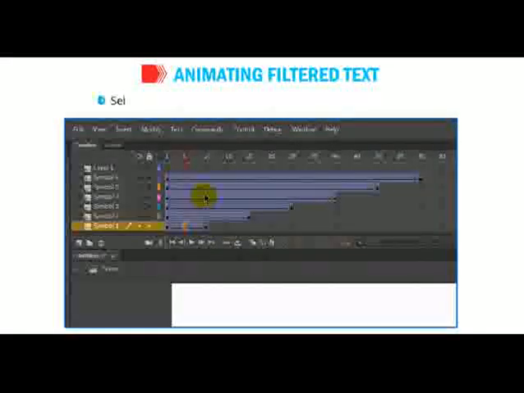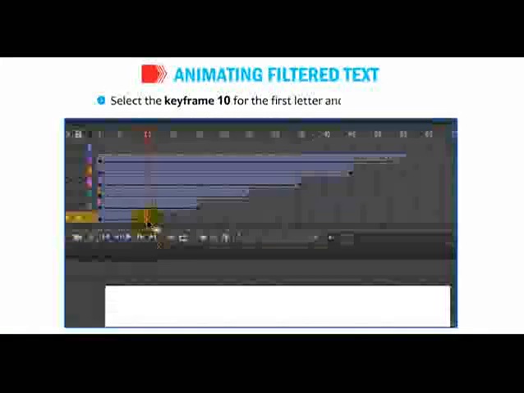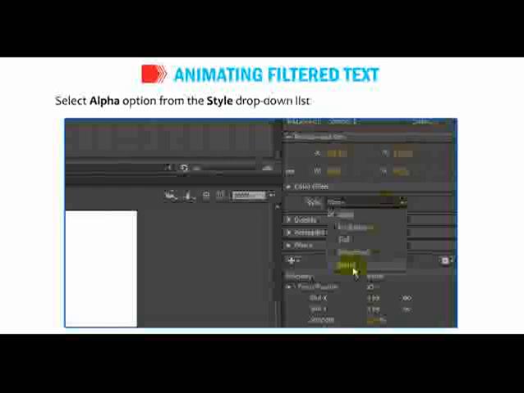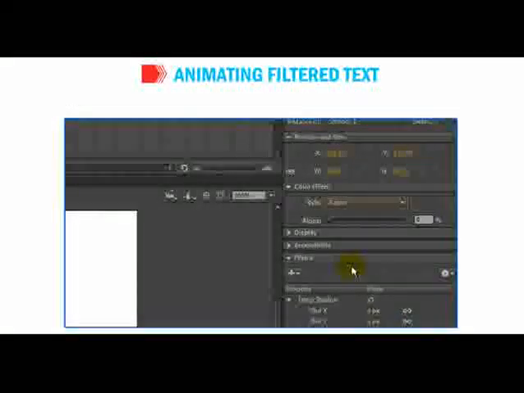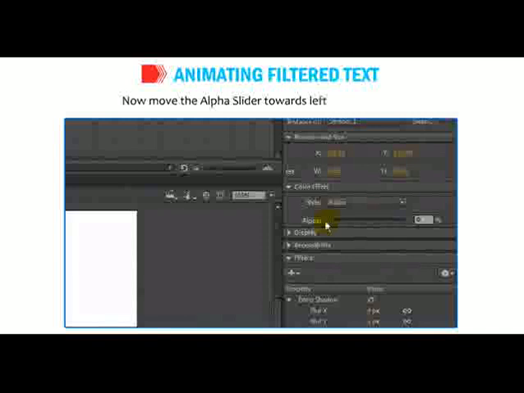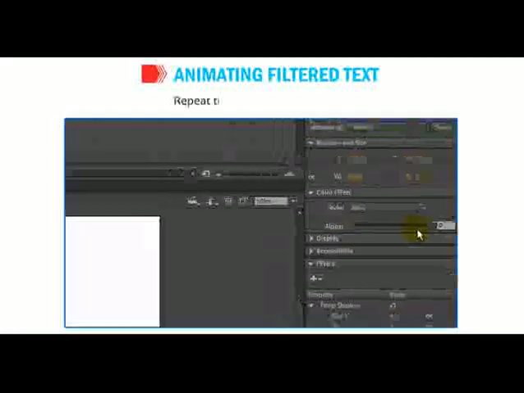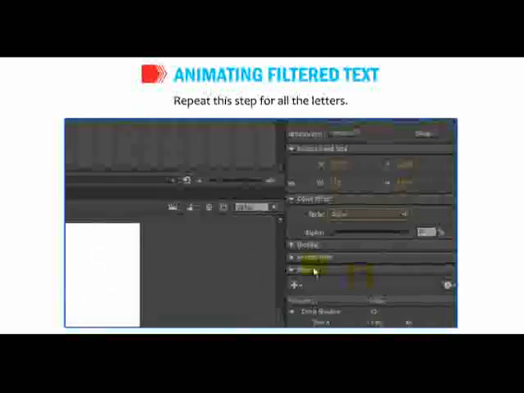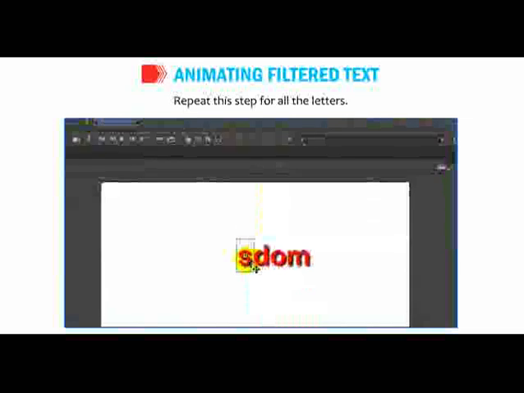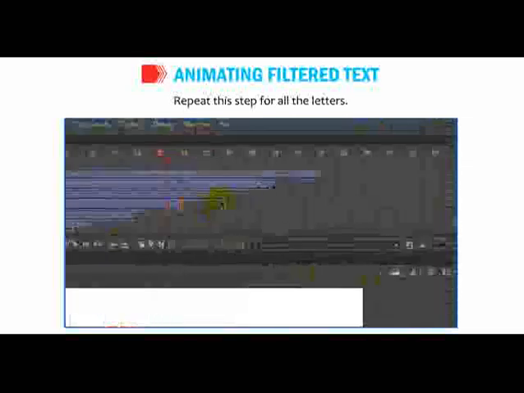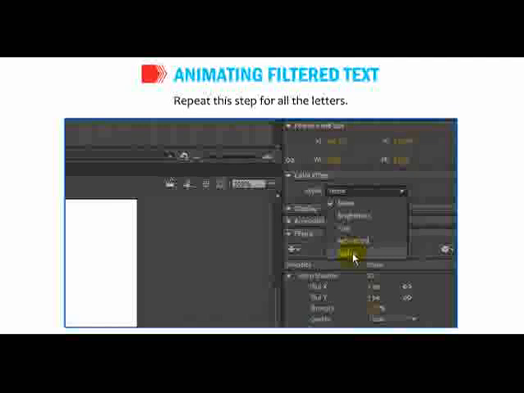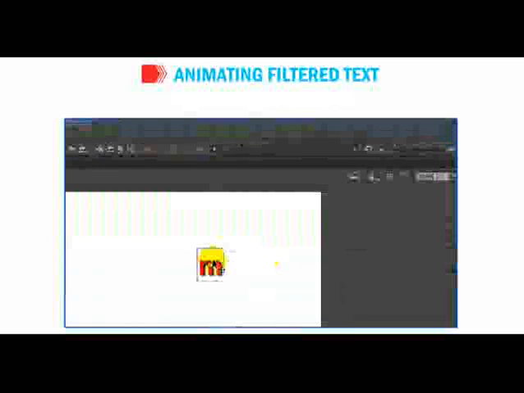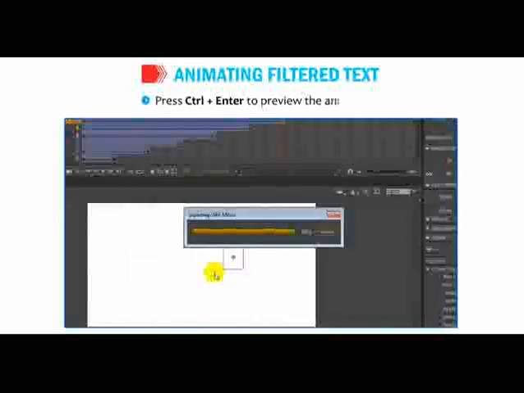Select the keyframe 10 for the first letter and click the letter. Select Alpha option from the Style drop-down list under Color Effects section. Now move the Alpha slider towards left to make it 0%. Repeat this step for all the letters. Press Ctrl plus Enter to preview the animation.